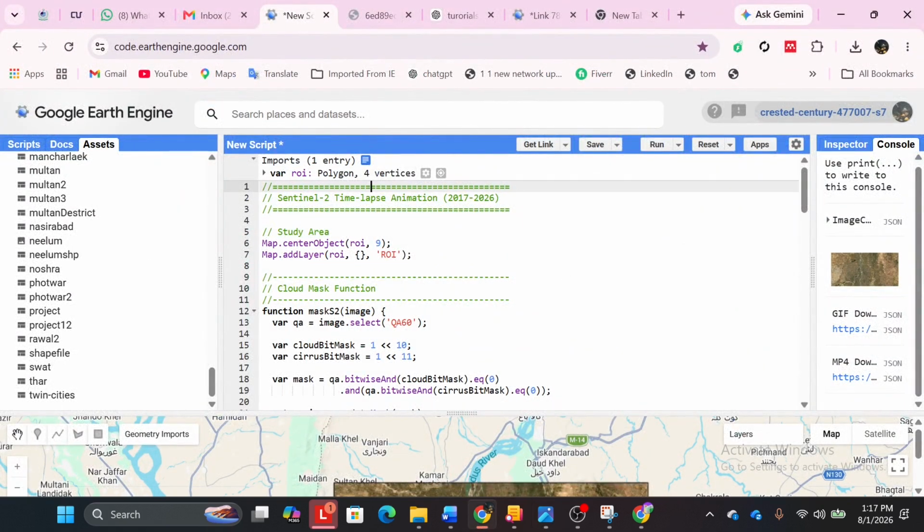Okay, so these are the comment lines. They don't affect the execution of the code, but describe the purpose of the script. So in this tutorial, we are creating a Sentinel-2 time-lapse animation from 2017 to 2026. Okay, so first we center the Google Earth Engine map on our region of interest or ROI, and the number 9 represents the zoom level, making it easier to visualize the study area.